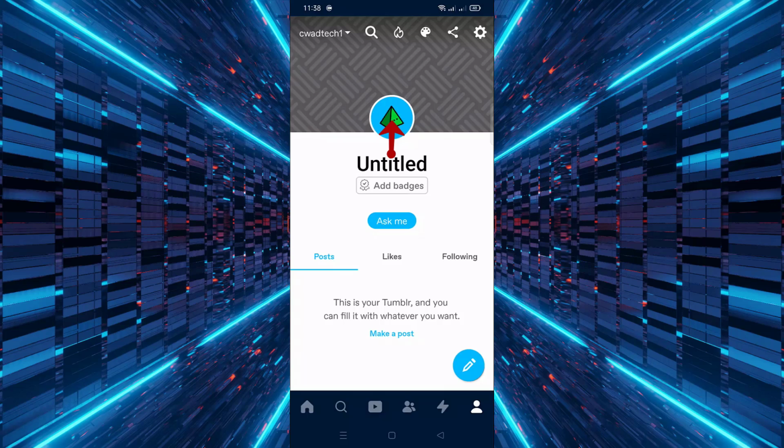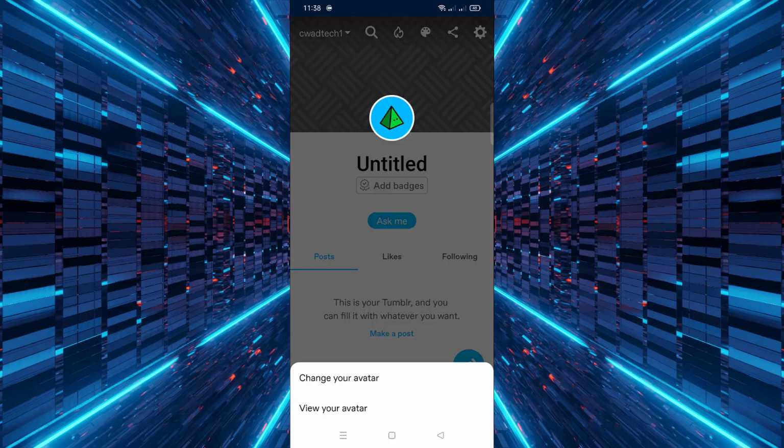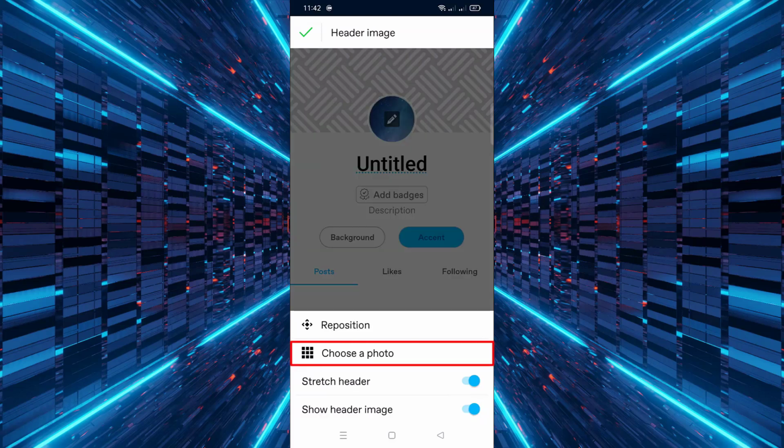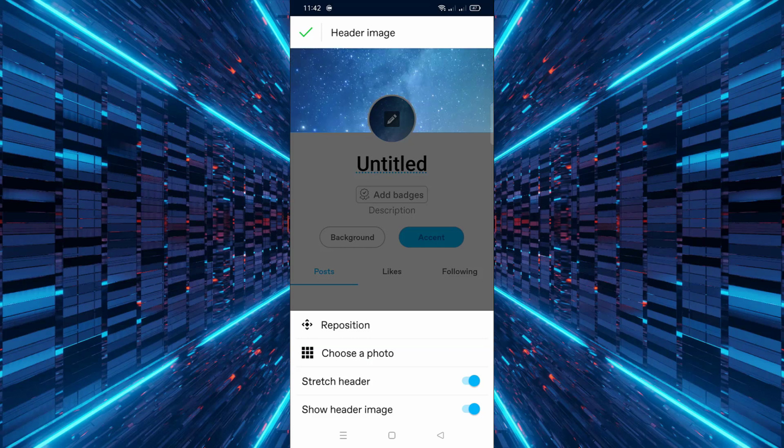Next, tap on your avatar to access your profile page. Then, tap on Change Your Avatar. Next, at the top right corner, you will see a small edit icon. Then, look for the option that says Choose a Photo. Tap on it, and your phone's gallery will open.